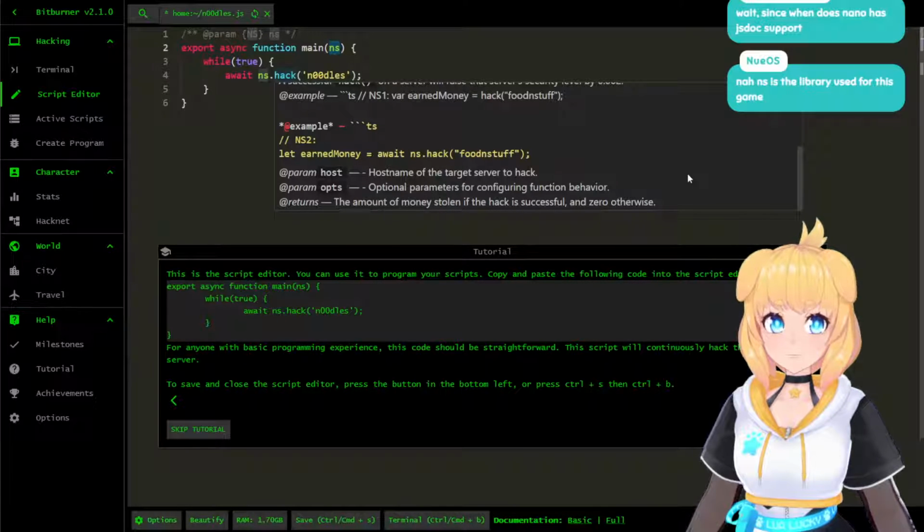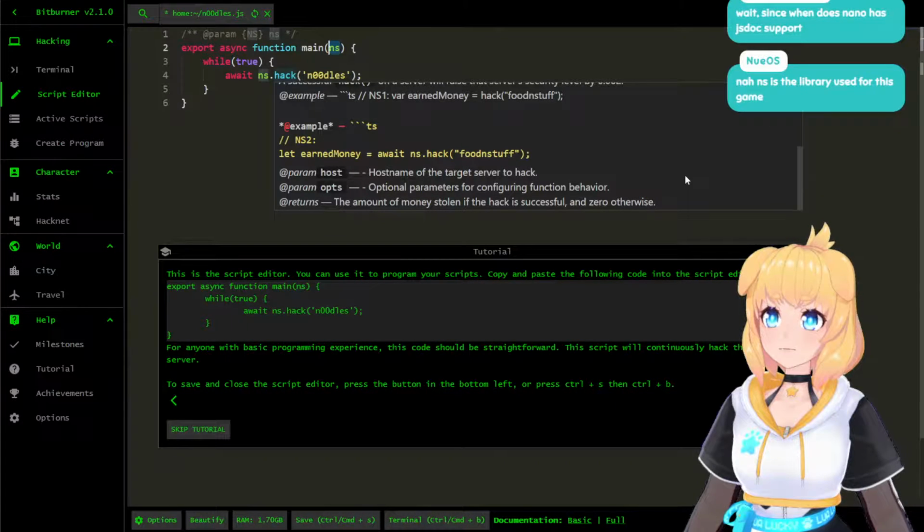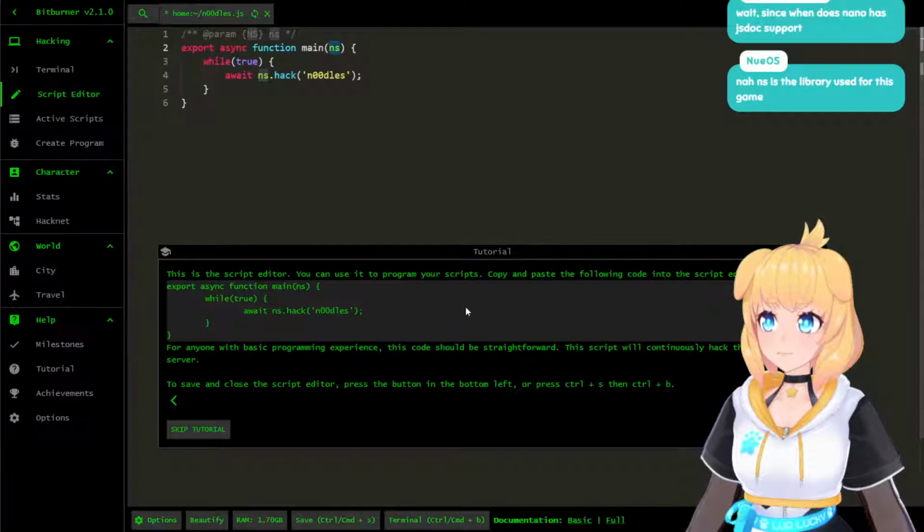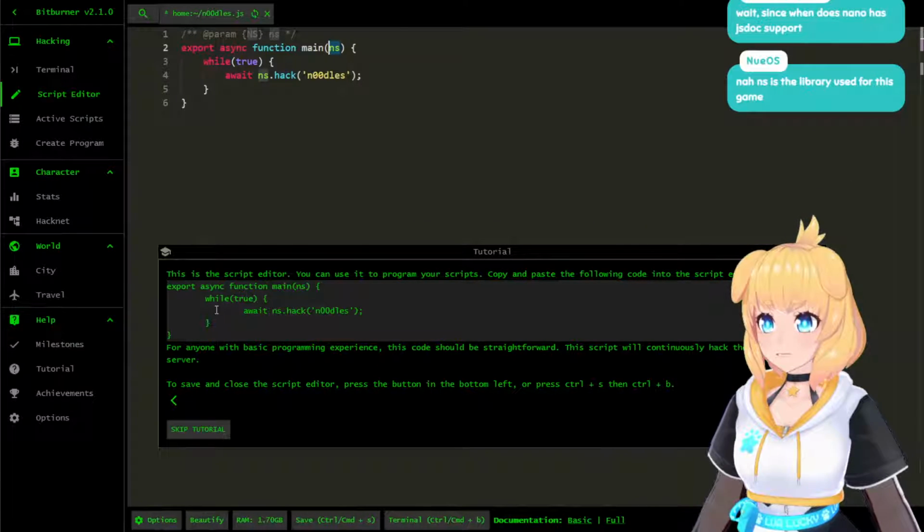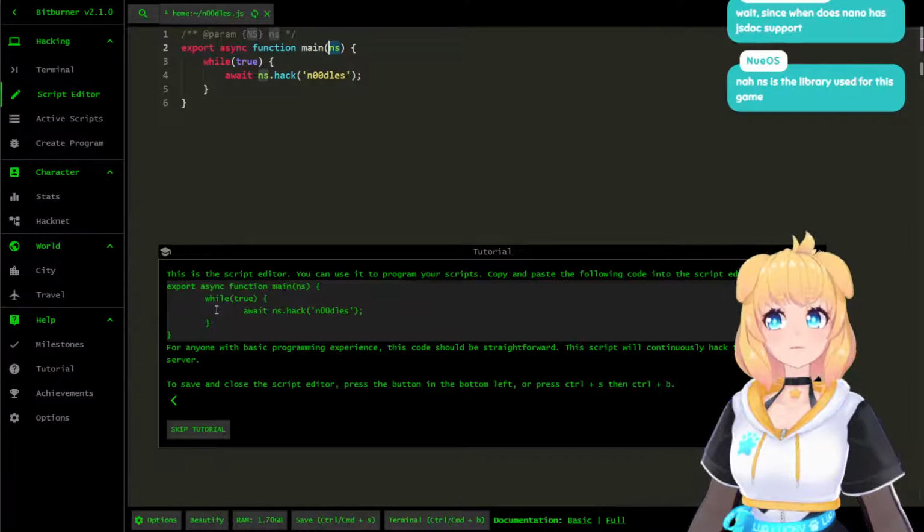Nano is one of the pre-installed text editors in Linux. Huh. Hostname of the server to hack. Optional parameters for configuring function behavior. Returns the amount of money stolen if the hack is successful, 0 otherwise. Okay. To save and close the editor, press the button in the bottom left.